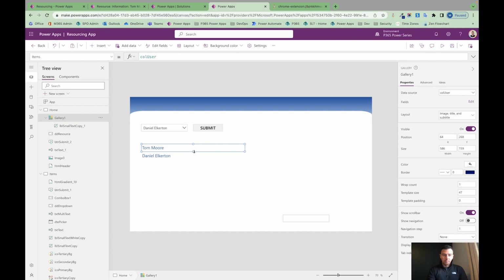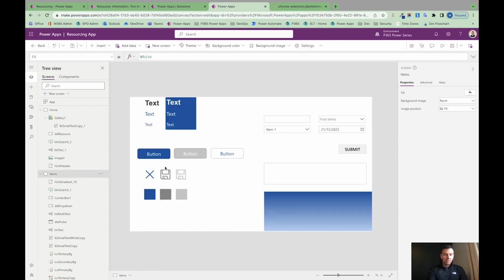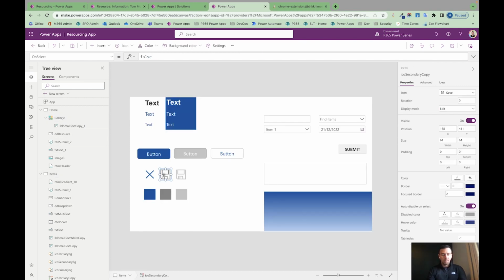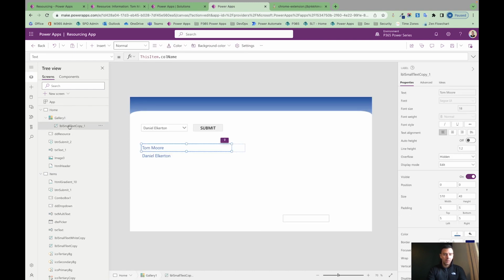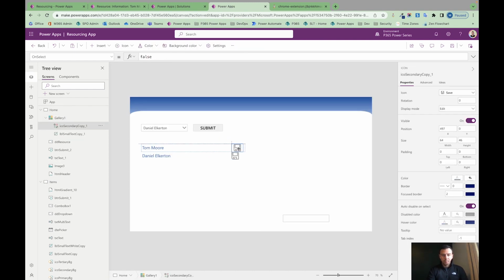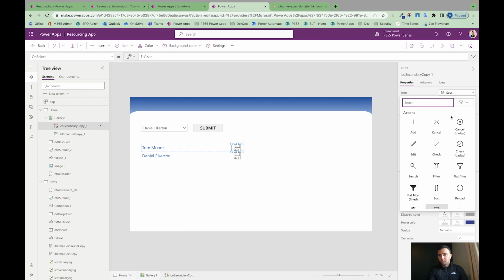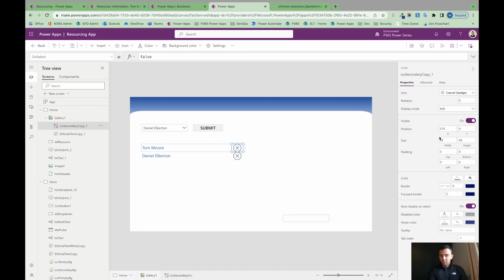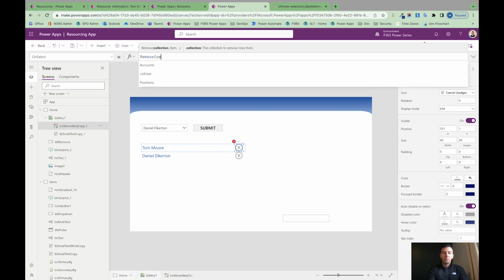Let's make that a bit smaller. What I can then do is I can take an icon. Let's go for grey. So in my items, come back over, put an icon in there. Let's use from the icons the cancel badge. Let's make it a bit smaller, 40 by 40 perhaps. We'll titivate afterwards. And the icon will use the remove function. We'll use call user. And because we're already in the record, we can just do this item.